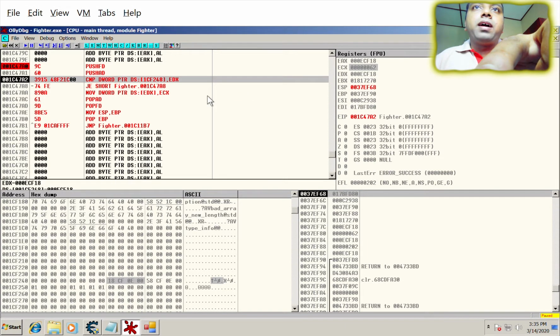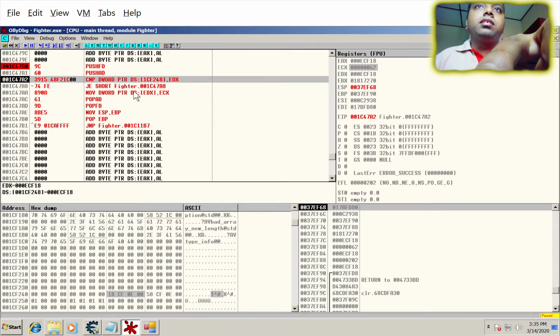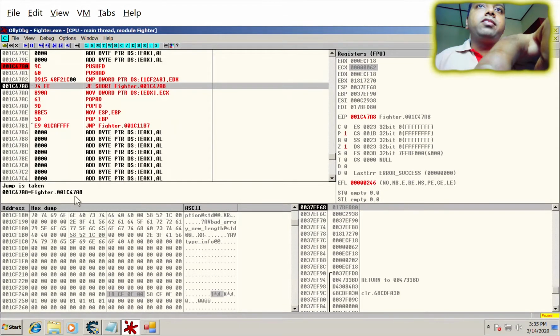Now I'm going to compare. If I get this one, you can see it compares the contents of this address with EDX. EDX is this one, and the contents of that address is also the same. So this jump is going to be taken because the address is the same. Now as you can see, nothing happens because I forgot to enter the jump address.